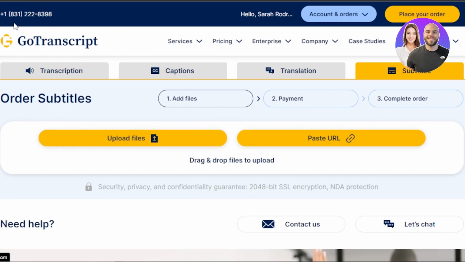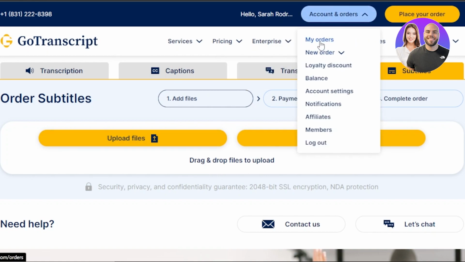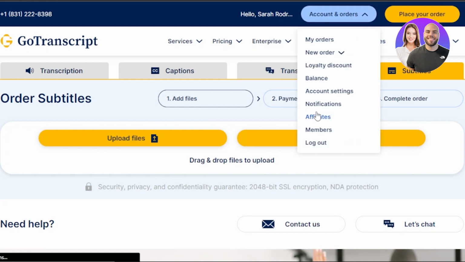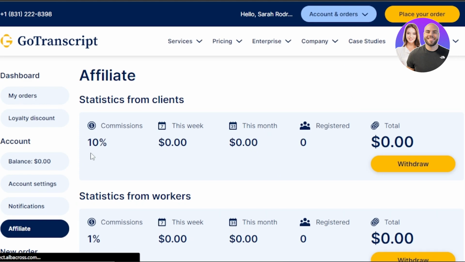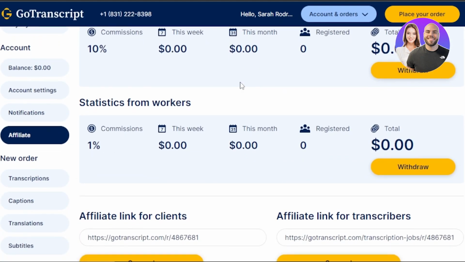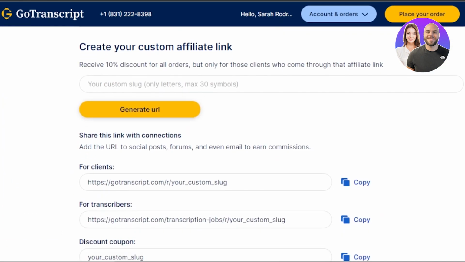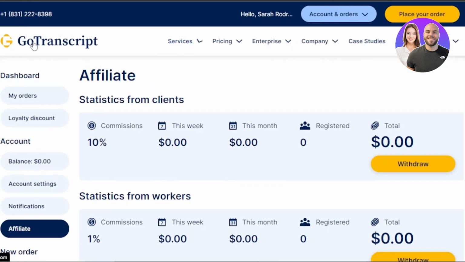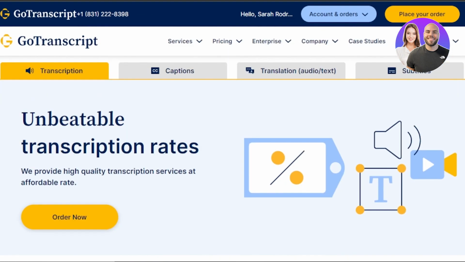As a client, you can sign up and get your work done. As a freelancer, you will be able to complete these orders and make money. When it comes to the affiliate program, you can make up to 10% commission with clients, and for the workers, we have 1% commission. We also have custom affiliate links that will give 10% discount. So this is how GoTranscript works. I wanted to give you an overview and show you the guidelines, how it works, and whether it's a legit platform or not. I hope now you have a better idea and you'll be able to make an informed decision.